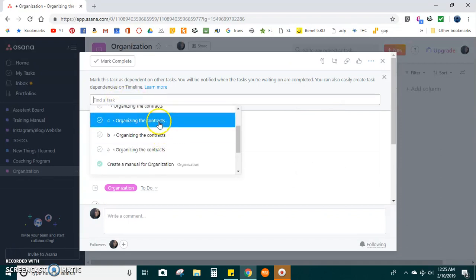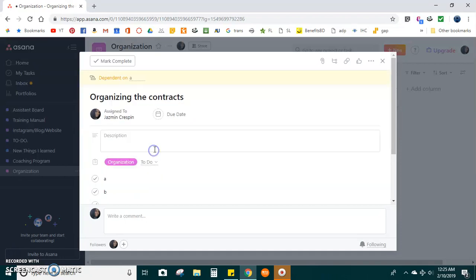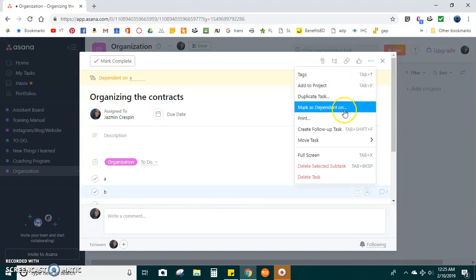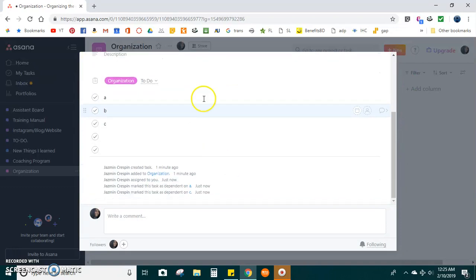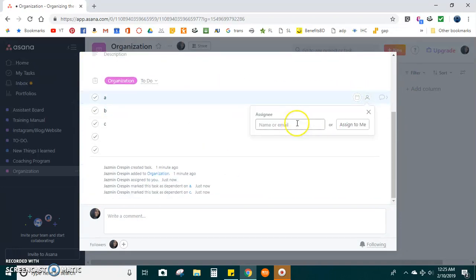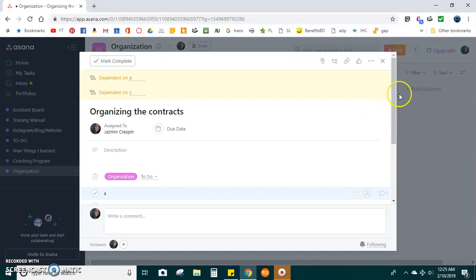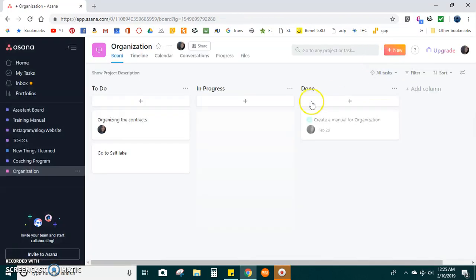So for example, organizing the contracts is dependent on A, or B is dependent on C, as you can see that. That just means that I'm waiting for A to be finished, and maybe A is assigned to somebody that is on our team. That will just put it under to-do list for them to see.